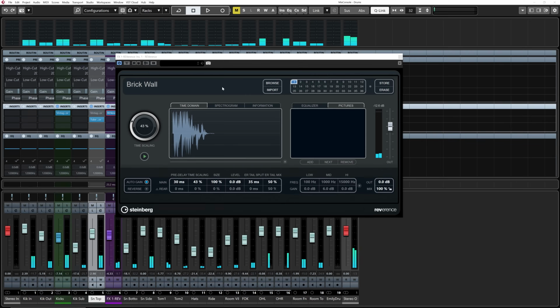That's a pretty cool one, Brick Wall. I like this one. So that is Reverence, part of Cubase Pro. Next, let's talk about delay.